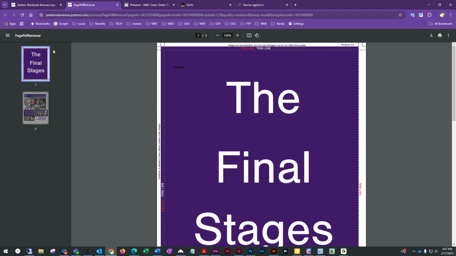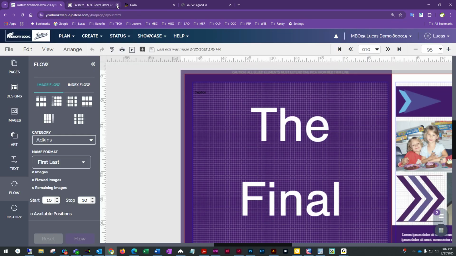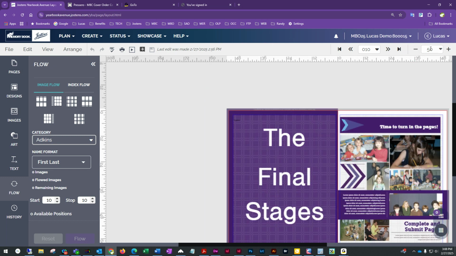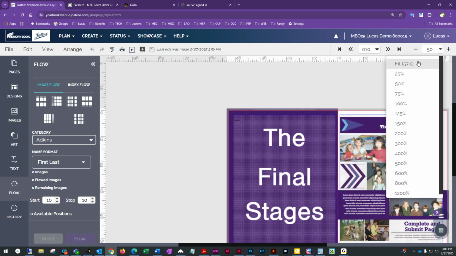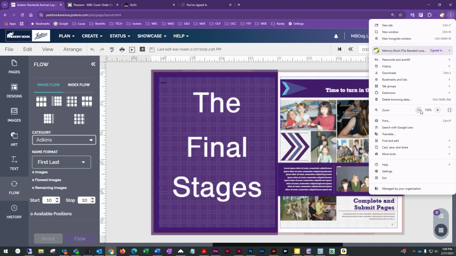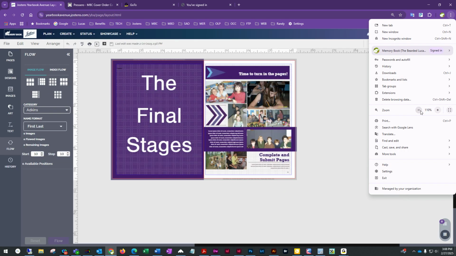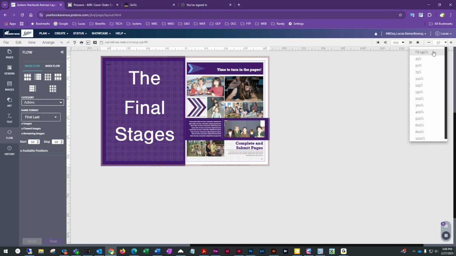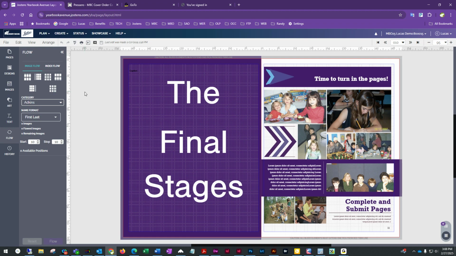So there's the first spot, right there on the page in the designer.